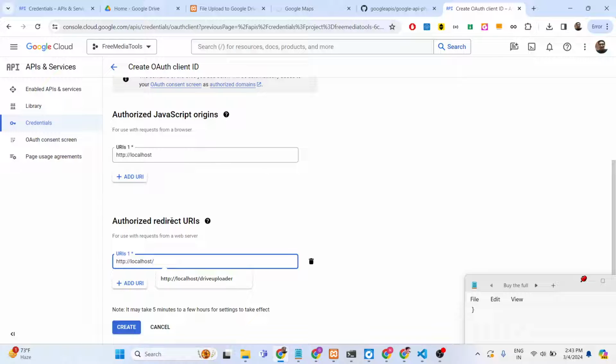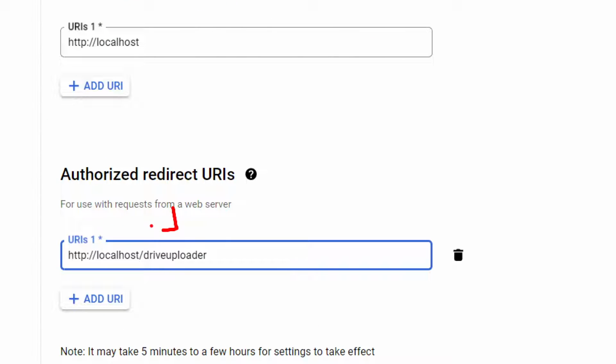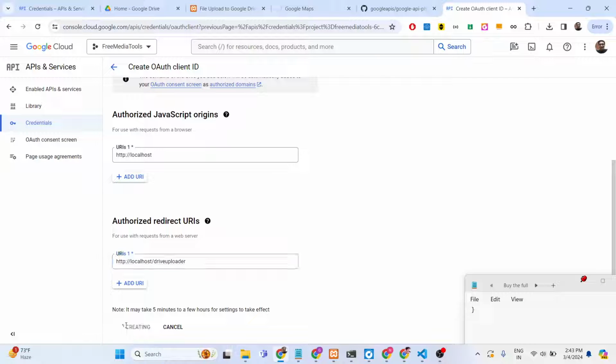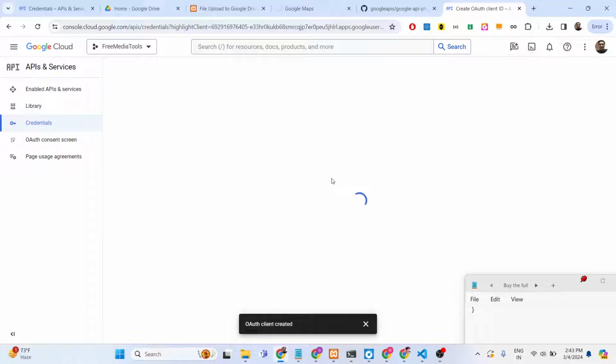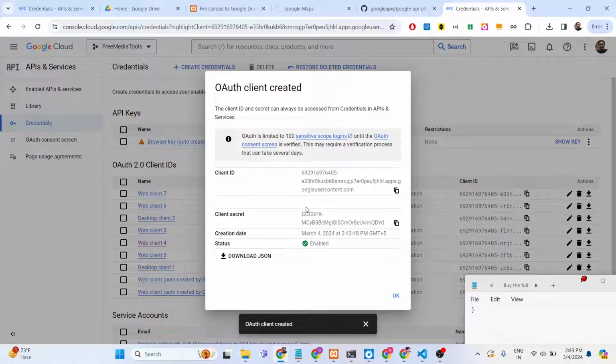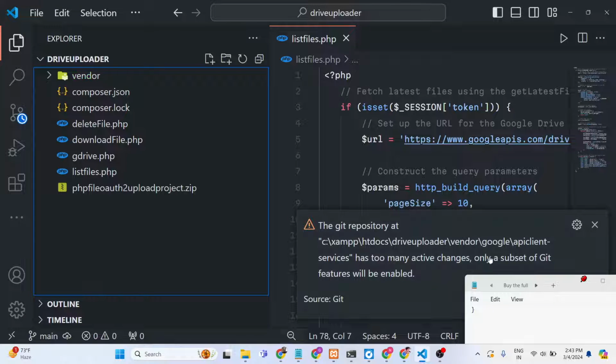My base URL is drive uploader. Whatever folder name you are developing in, simply replace it here. My folder name is drive uploader. I will click create, and it will give you your client ID and the client secret. We need these two pieces of information, so simply copy to clipboard.